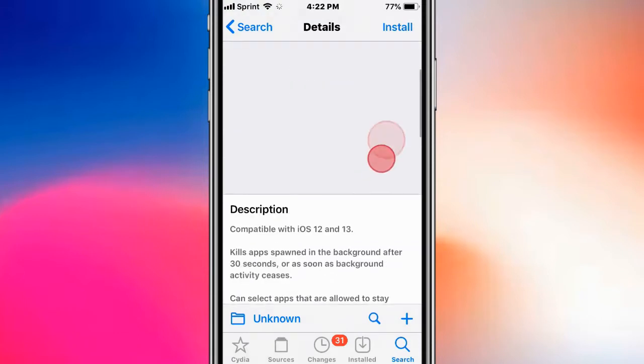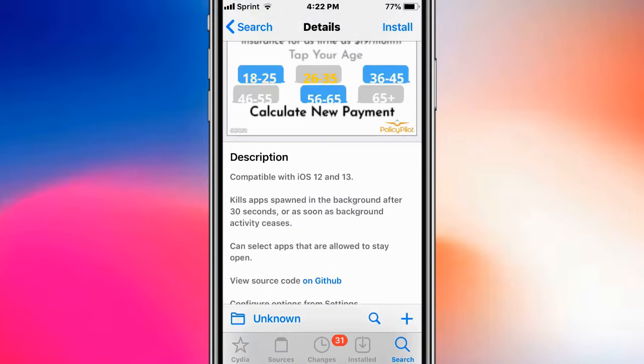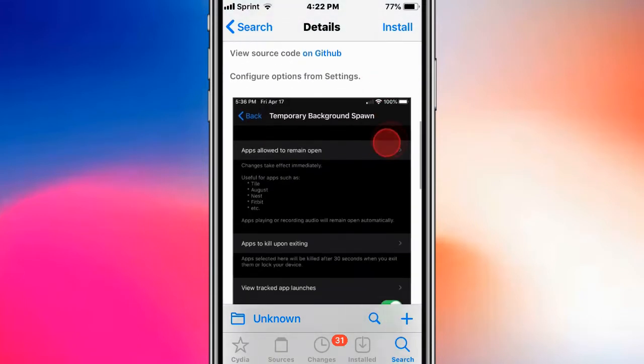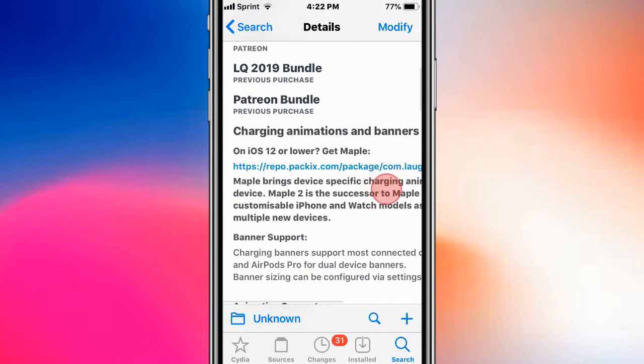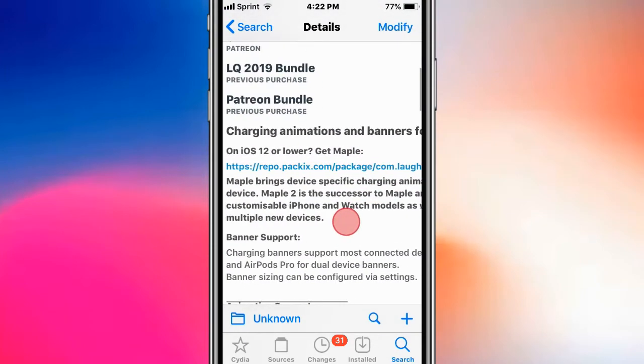This is called Temporary Background Spawner. Kill app spawn in the background after 30 seconds or as soon as the background activity ceases. This is called YouTube Tools. Essential toolbox for YouTube app. Called Maple 2. Charger animations and banners for iOS 13.